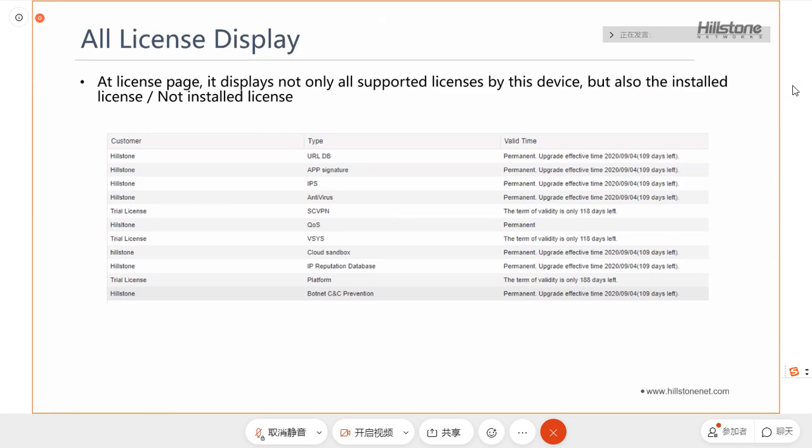And after you have the license installed, as I mentioned, from the license page we will list all the supported licenses in the license page. And also show you the valid time for each of the licenses.